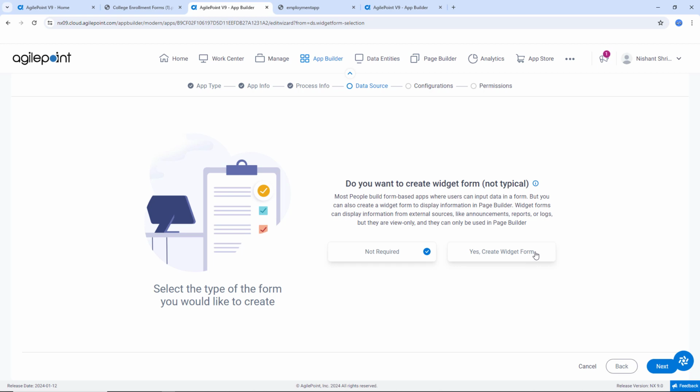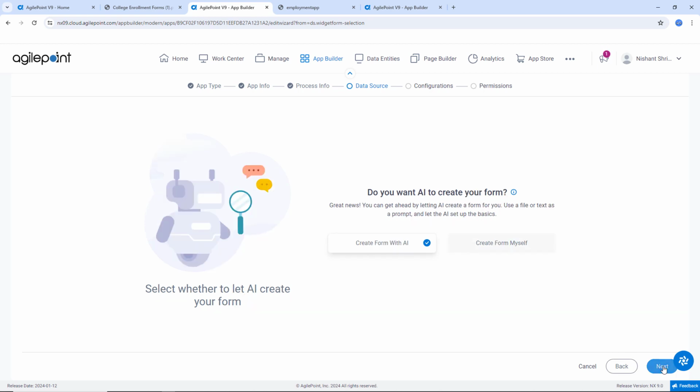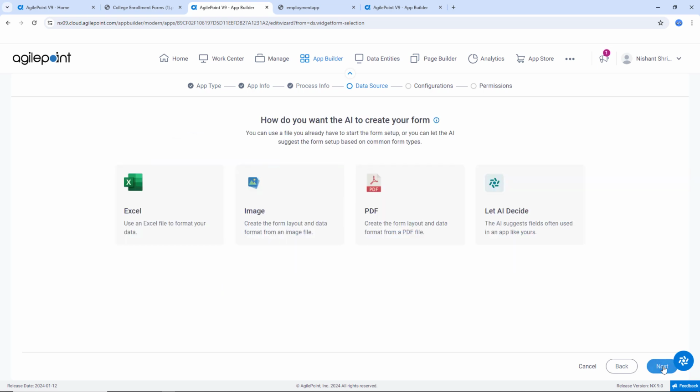Now here, you can see that AgilePoint is asking me whether we want to create a widget form, and noting that it is not typical. As you may know, a widget form is created with the express purpose of hosting on a landing page. So since that doesn't apply, we're going to go ahead and leave not required selected and check the option to generate the form with AI.